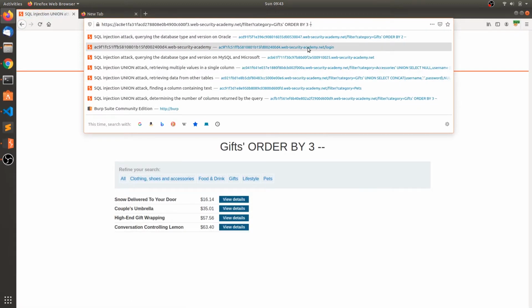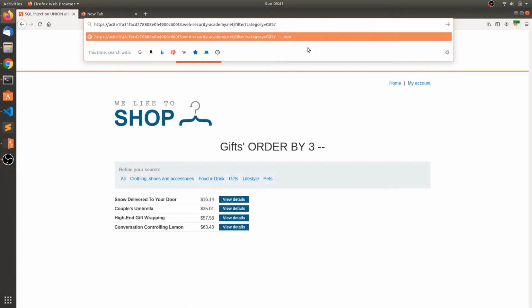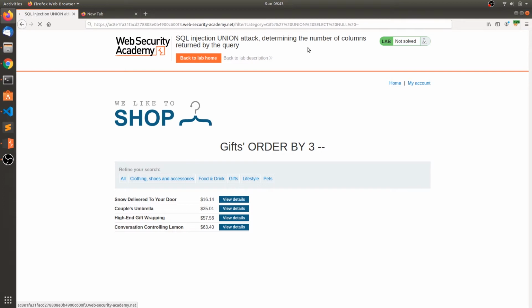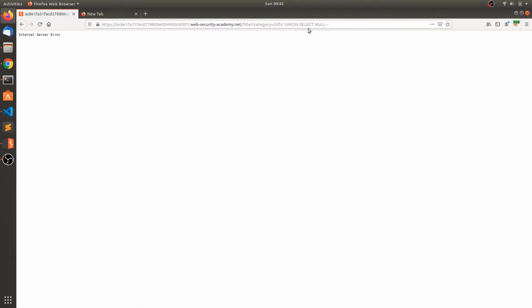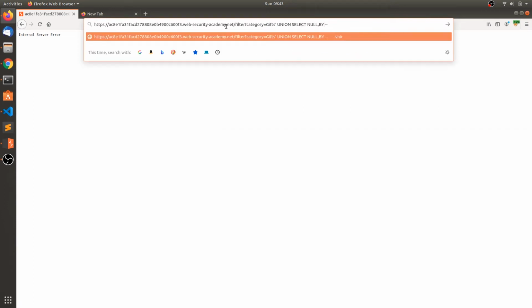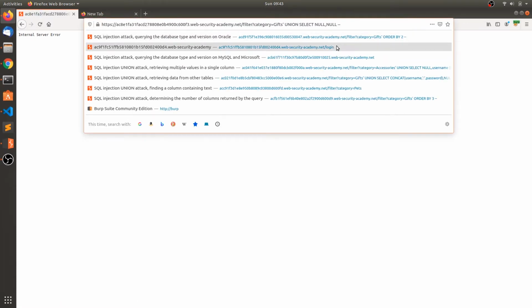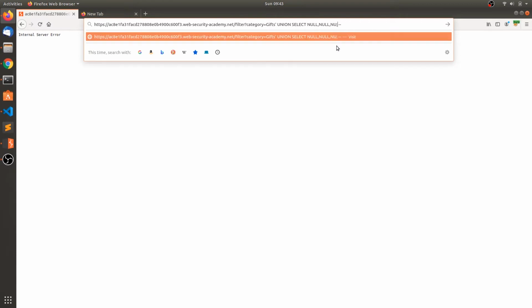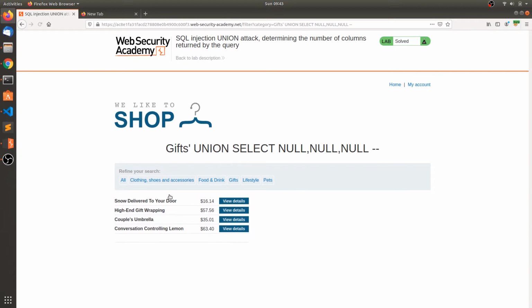So there are 3 columns. Now what we can do is use the select null. Now we got the error because we are selecting only one column against the number of columns, which we don't know. Let's increase our column count. So let's say another null, and now you can see we got the result.